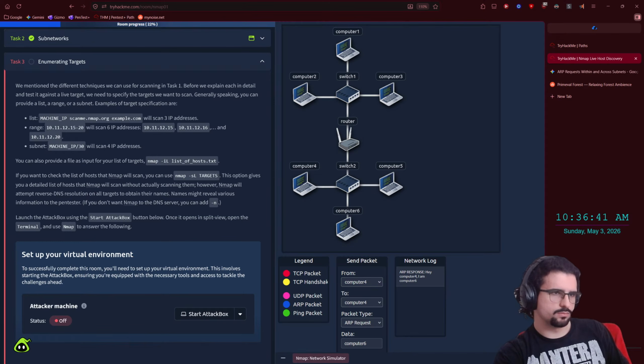2. Range. 10.11.12.15-20 will scan 6 IP addresses: 10.11.12.15, 10.11.12.16, and so on up to 10.11.12.20. 3. Subnet. MACHINE_IP/30 will scan 4 IP addresses.